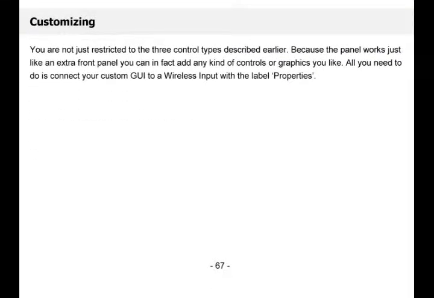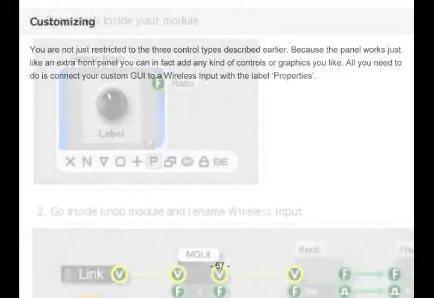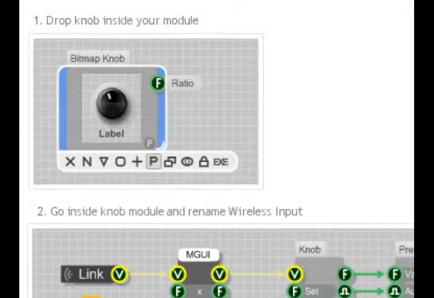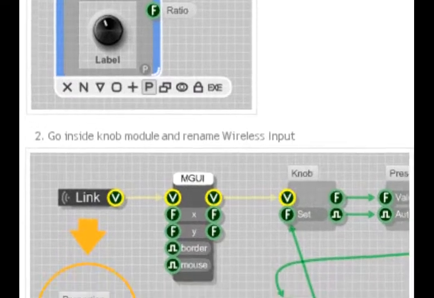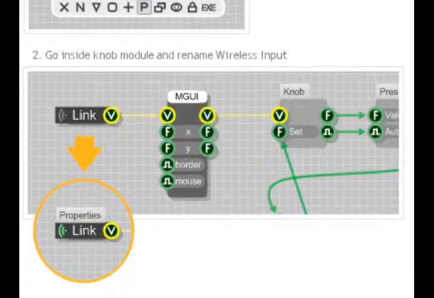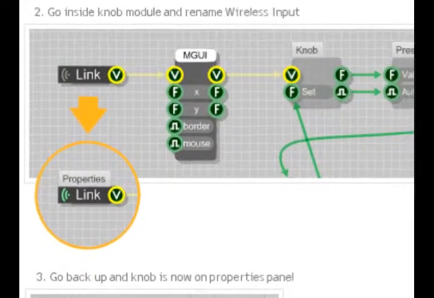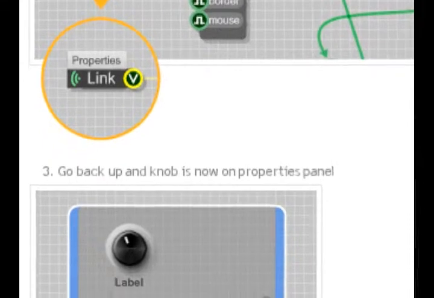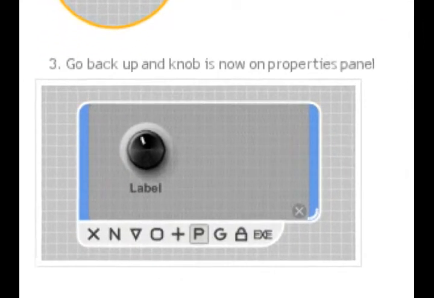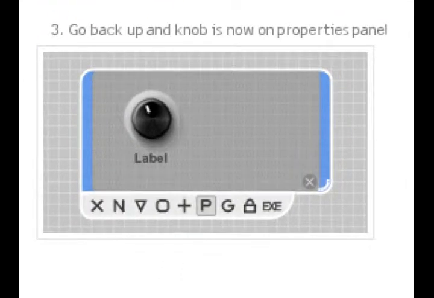Customizing. You are not just restricted to the 3 control types described earlier. Because the panel works just like an extra front panel, you can in fact add any kind of controls or graphics you like. All you need to do is connect your custom GUI to a wireless input with the label Properties. The example below shows how to show a knob on the Properties panel.